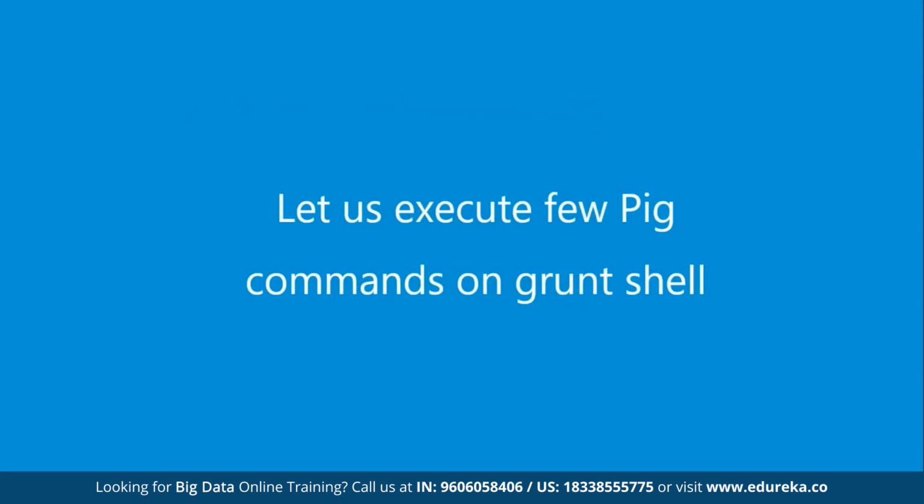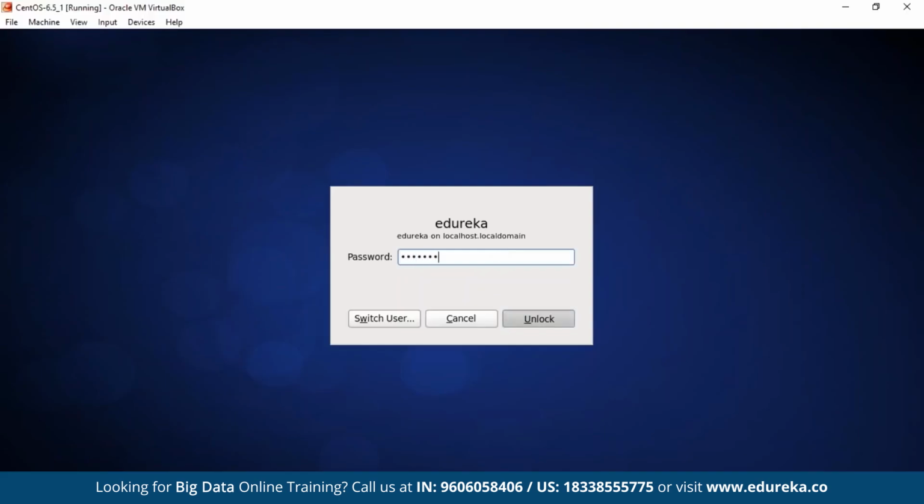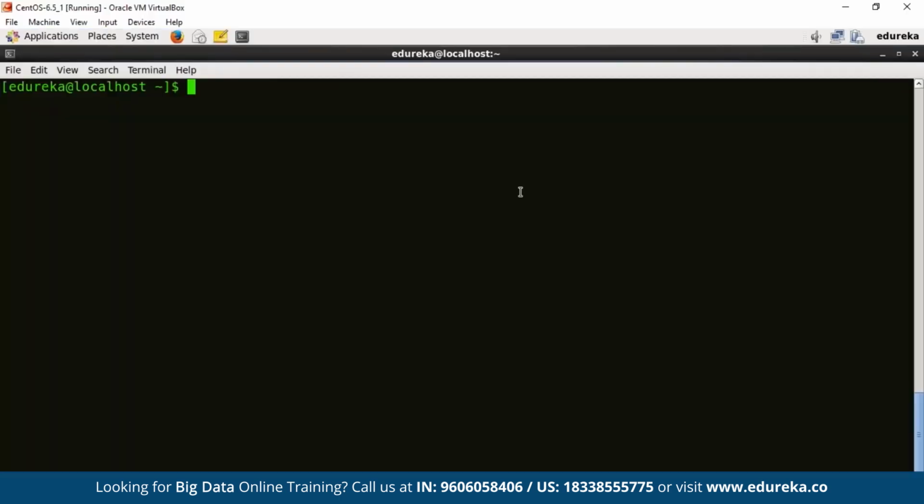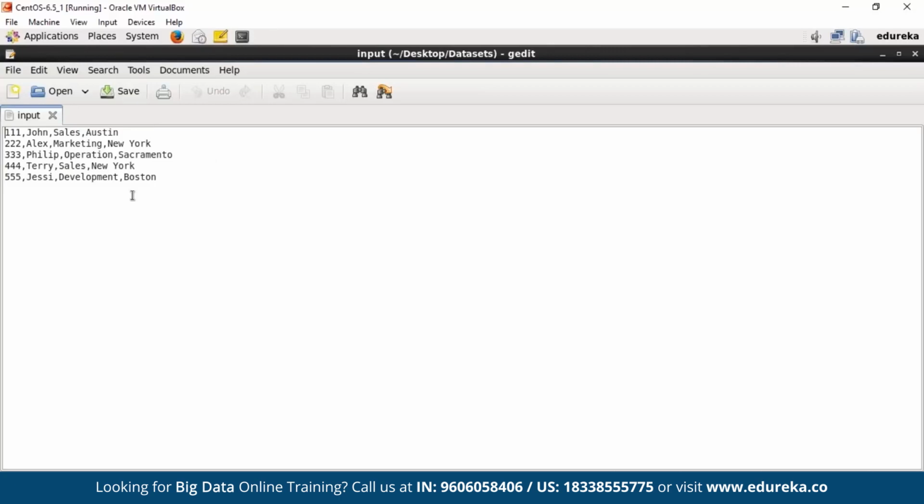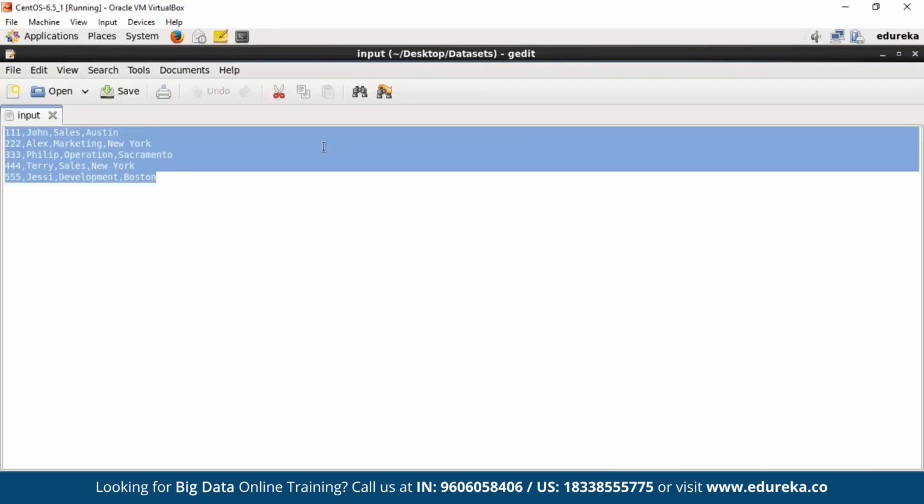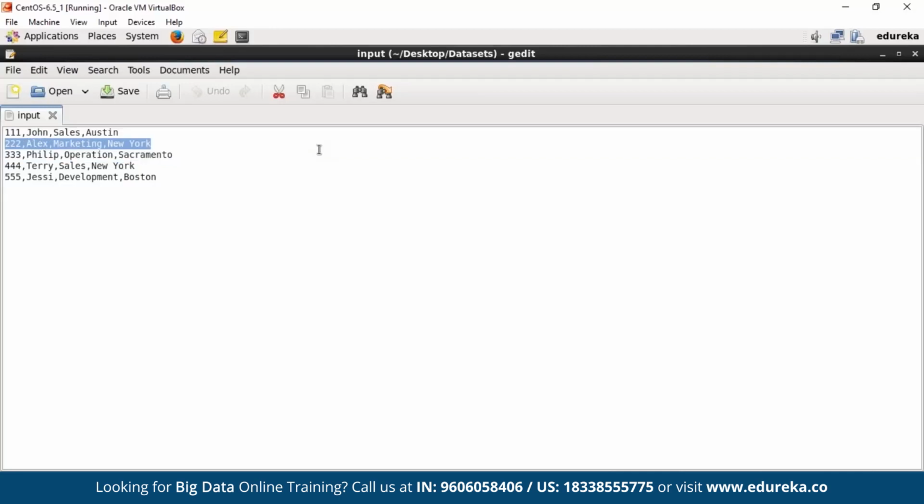Okay, we'll go into the grunt shell and we'll execute a few commands over a sample data set. First of all, let me show you the sample data set. So as you can see, this is the sample data set we are going to use to execute certain queries on this data. The first column is the employee ID, the second is the name of the employee, the third is the department he's in, and finally the location he belongs to. So guys, we can use this data set from the local mode or from the MapReduce mode. The objective here is to understand the MapReduce mode in depth.